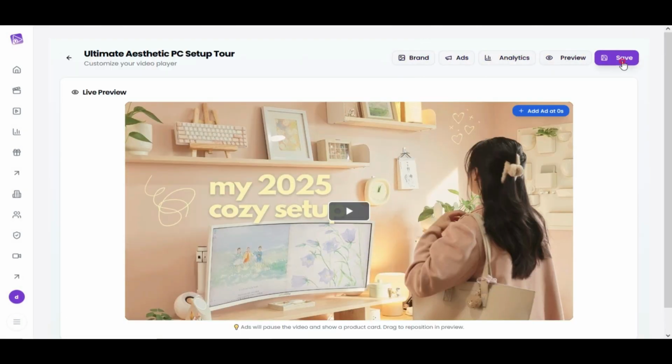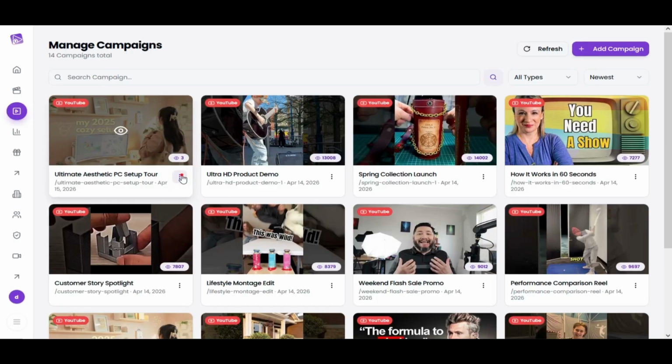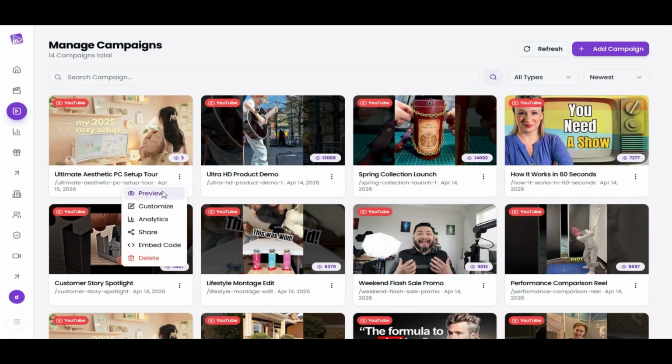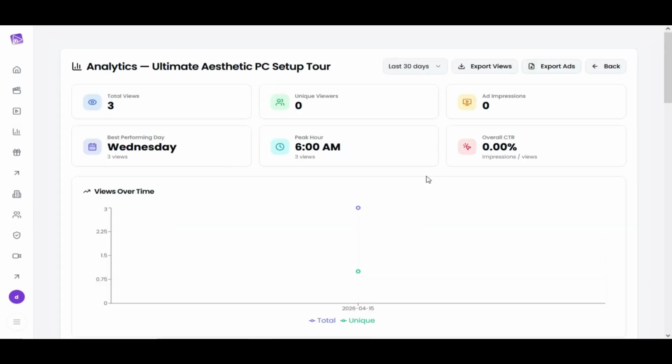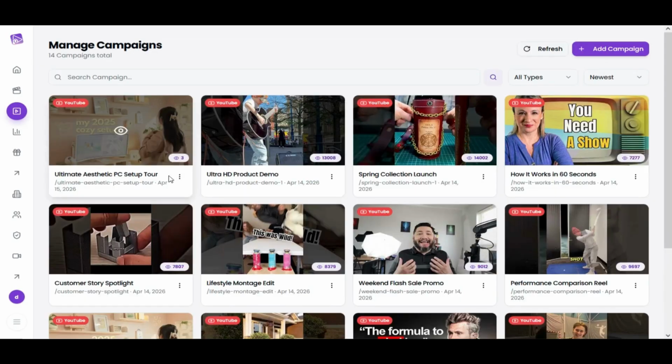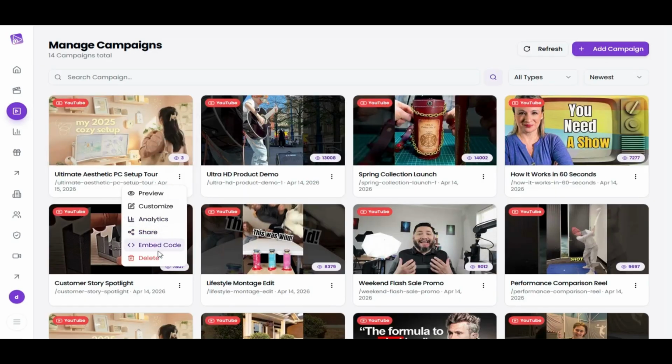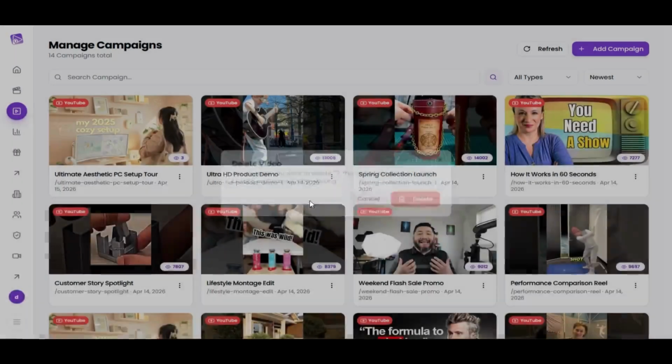Click on Save and your video will be saved in the Manage Campaigns section. Here you can manage your video. You can see your video analytics data here. You can also delete your video.